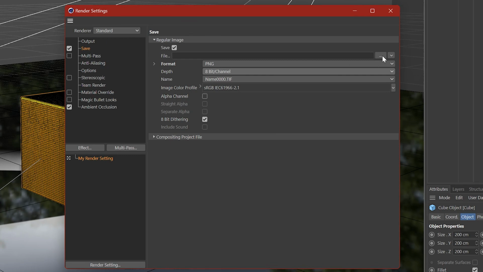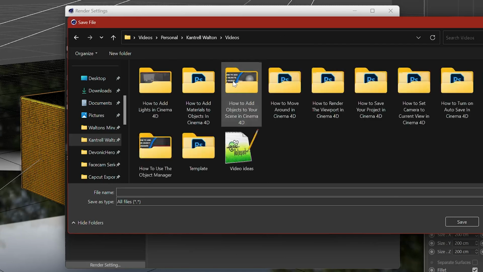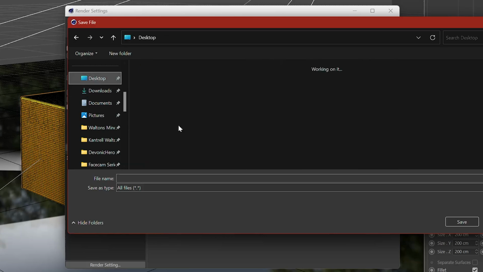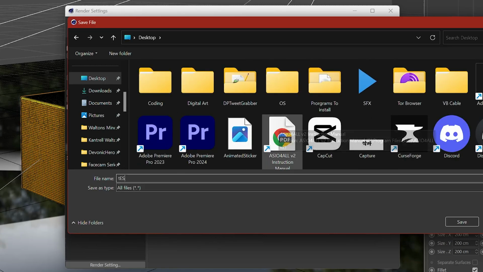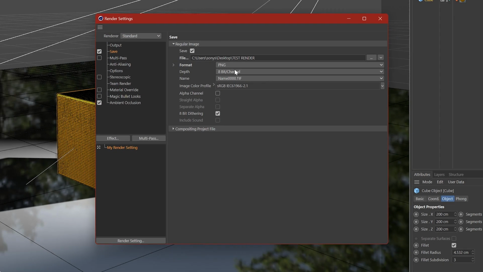So I'm going to go into this file, click the three dots right here. Oh, not that one, that right there. And I'm just going to go ahead and save this to where I want to save it. Let's save it to my desktop, actually. Not my downloads, my desktop. Rename this test render. That is not a good spelling. We're going to save that. So now it's going to save our file to my desktop as test render in PNG format.